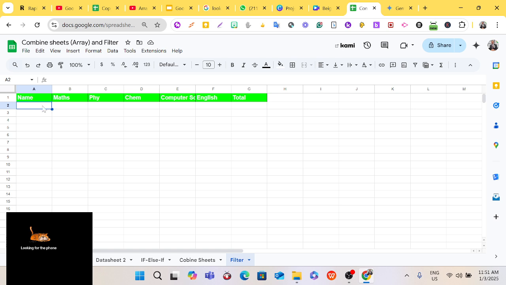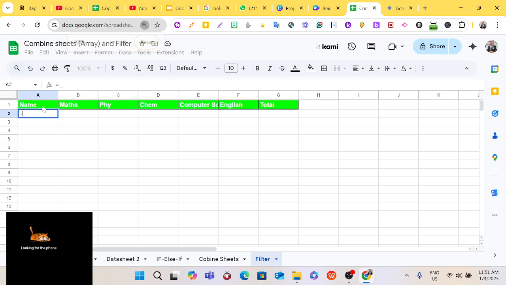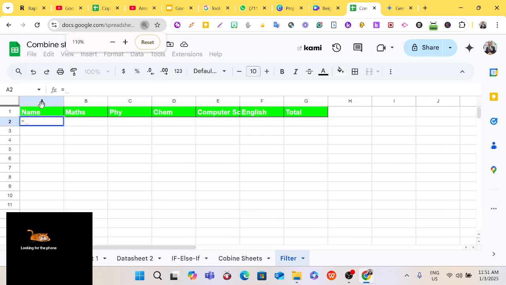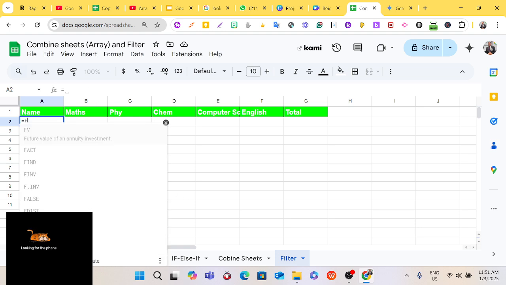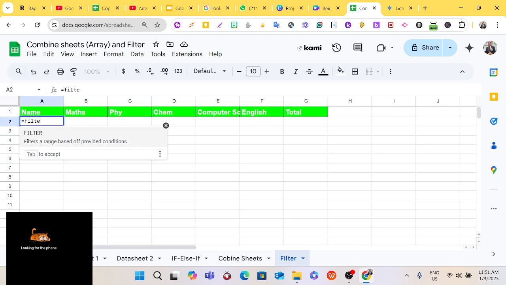And here the first thing which I have to apply is the equal sign. Let me magnify this. Now this is visible. Fine. Equal, then I'll type filter. Oh, I forgot to put the equal sign here, and then filter.